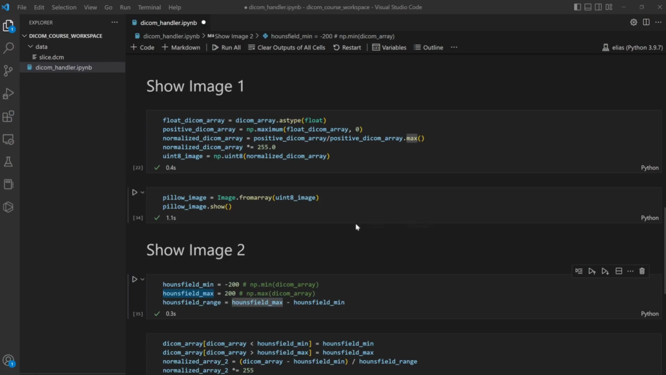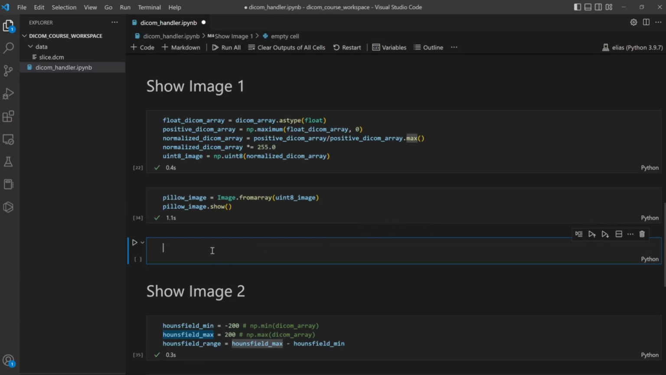To do so, let's create a new cell here and start copying things. Let's call the function, for example, def visualize_dicom, and let's give it the number 1, meaning that this is for the first approach, and then we'll create another one for the second approach.